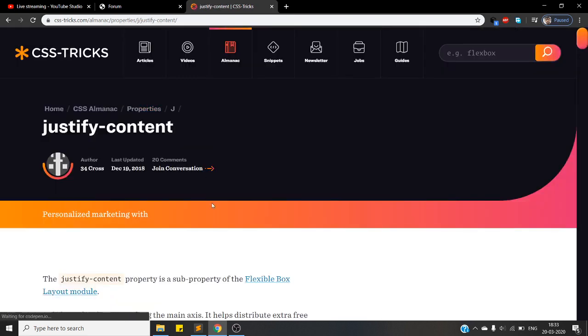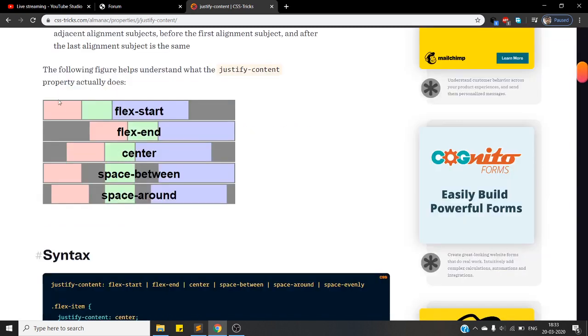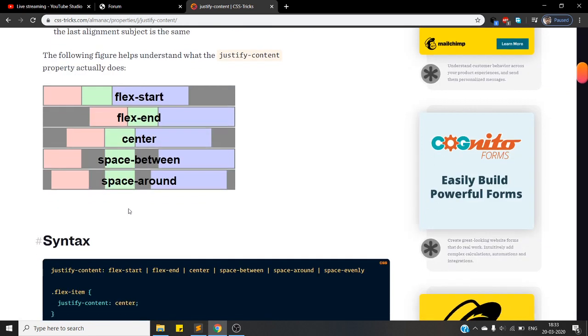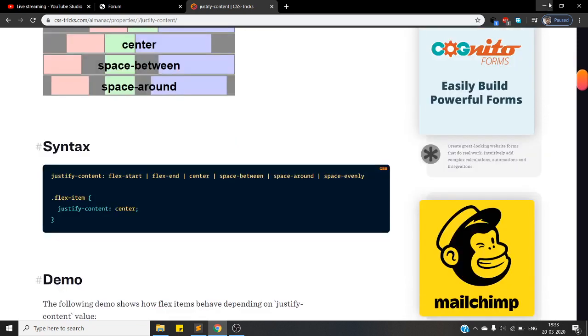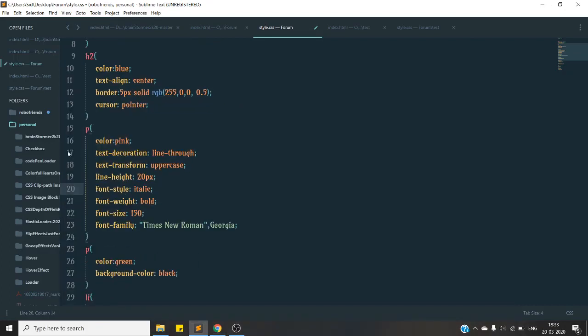So as for now, center. See, it completely refers. Flex start, flex end, space between, space around. Okay, so now Times New Roman font family, font weight bold, font weight bold, color decoration.